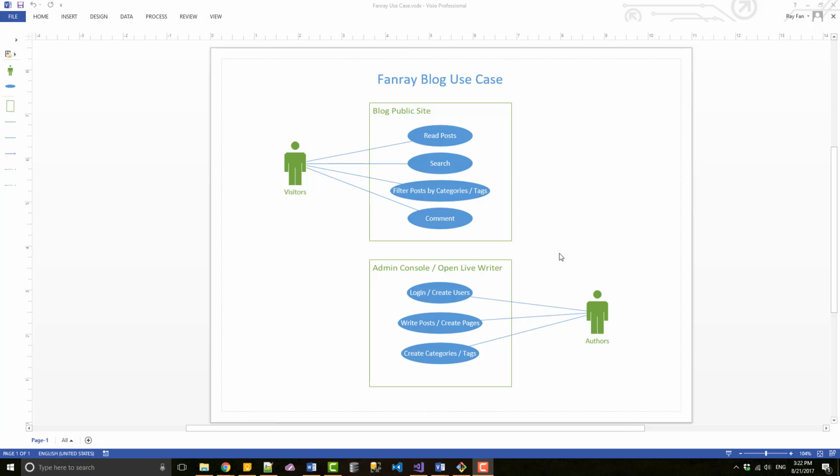I have spent some time on the design of the blog application I wanted to build. This is the Visual UML Use Case Diagram. This diagram is helpful for me to visualize some of the things that are involved in this application. Here I have two subsystems that are represented by the rectangles: the blog public-facing site and the admin console.